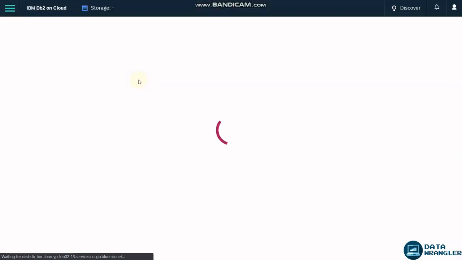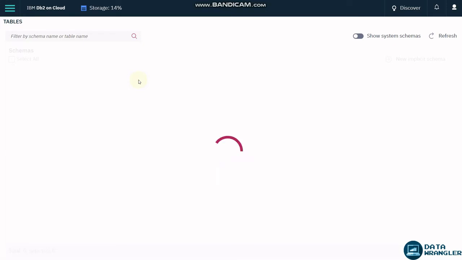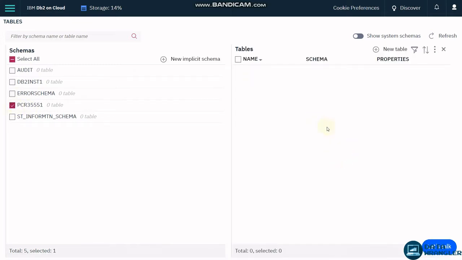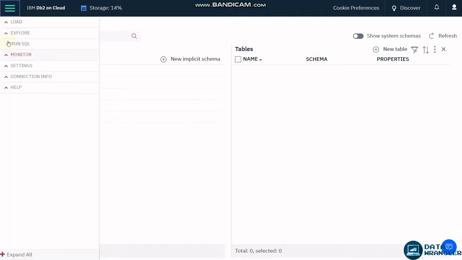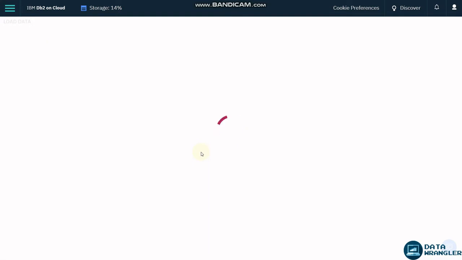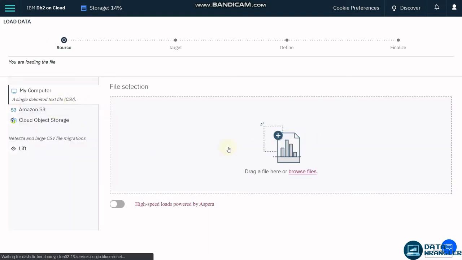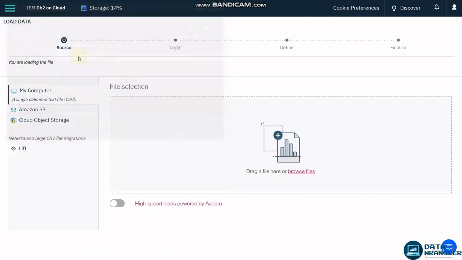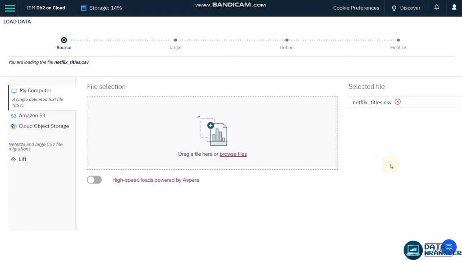Now it's time to upload our spreadsheet. We choose schema PCR 35551. The name might change on your DB2. Hit on go to load and click on load data. We click on the drag a file here or browse files option. We choose the dataset that we have downloaded. Once when we have completed uploading the file, we head over to the next button.